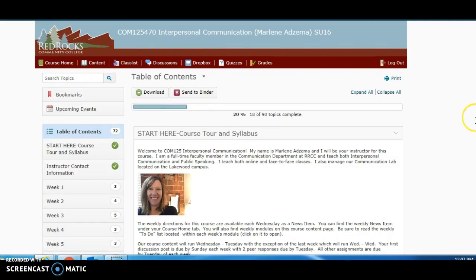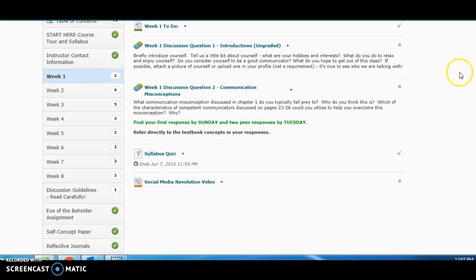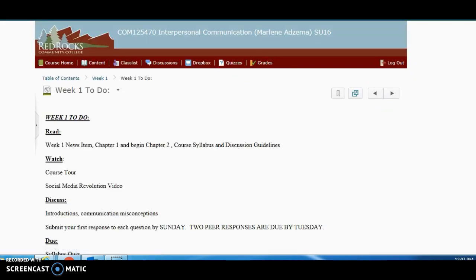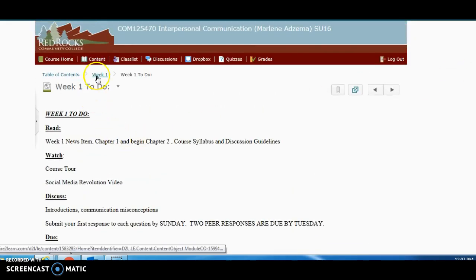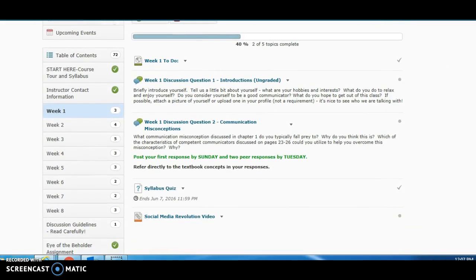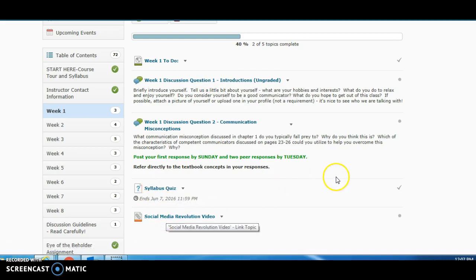As you go through the modules, you'll see each week's module for the course here, and you want to start each week after you look at the news item by clicking on that module. You'll see at the top of the module a to-do list. This is the same to-do list that is in the news item. It gives you an overview within the table of contents as to what's due that week. You'll also see links to things that are due that week, for example any discussions, quizzes, and videos that need to be watched, which will be linked in that week's module.